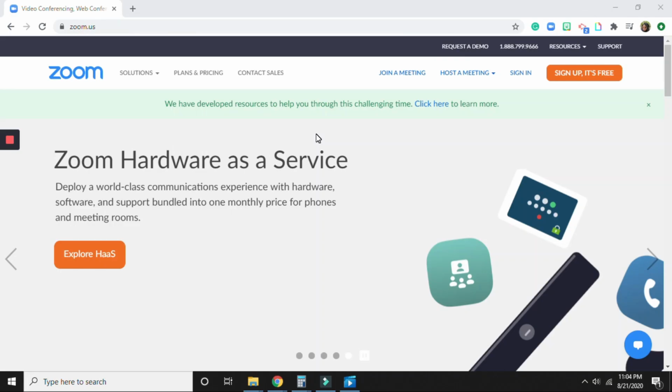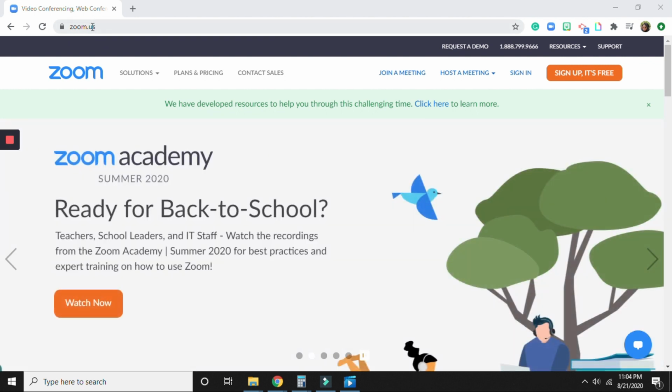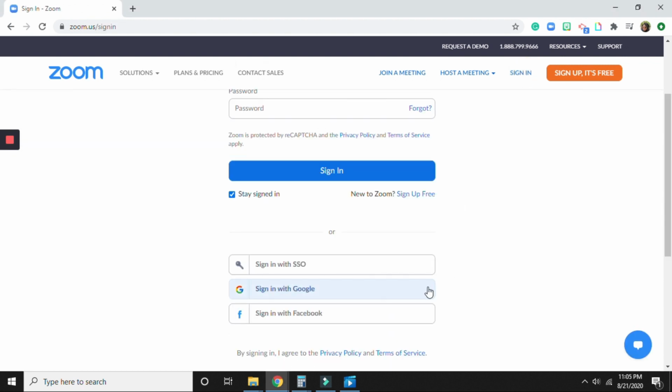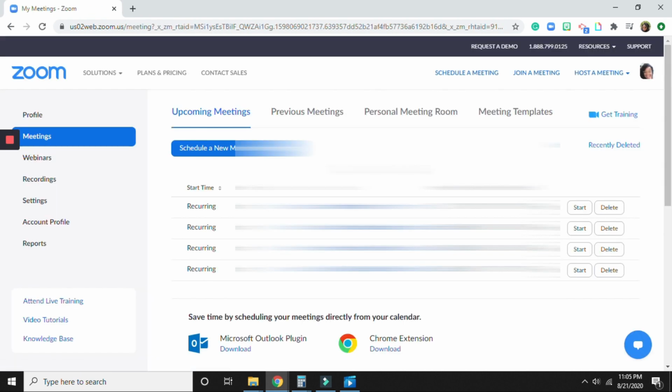Okay, so the first thing you're going to want to do is go to zoom.us. When you are organizing and setting up your Zooms, you always want to use the web browser to do that. You're going to go to sign in. Depending on your district, they may have purchased a license for you. That just depends. So I'm going to sign in with Google. I'm going to log in with my district's credentials, and it's going to bring me to my home page.